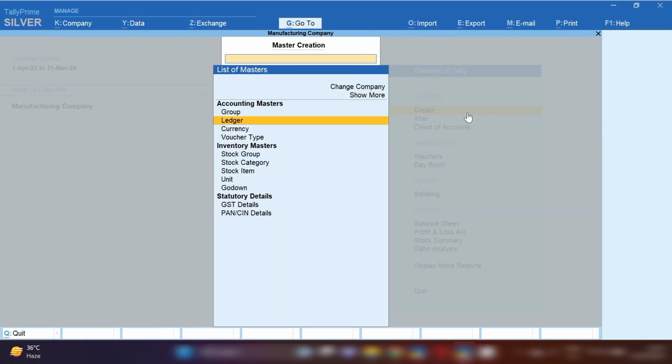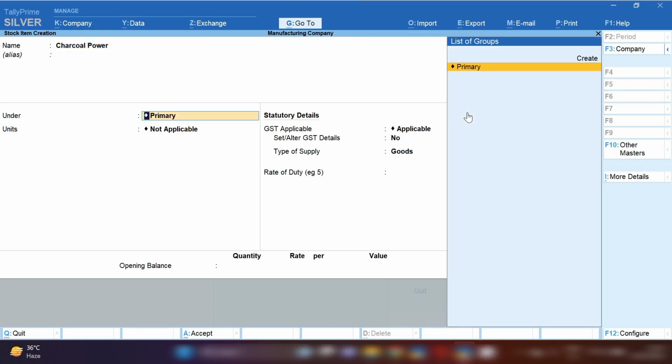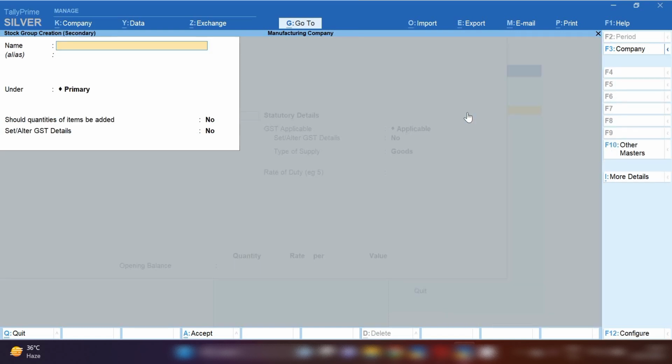Now it's time to create stock item ledger. For creating stock item ledger, go to stock item, and from here we will create all our stock items, all raw materials for agarbatti. So first I'm going to create charcoal powder, which is a raw material of agarbatti. If you wish, you can create a stock group for agarbatti raw material.